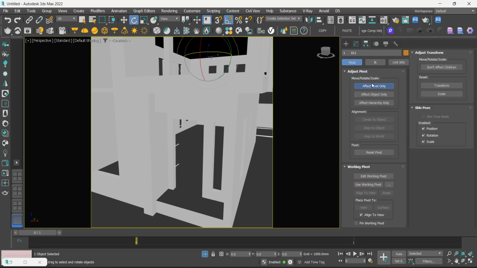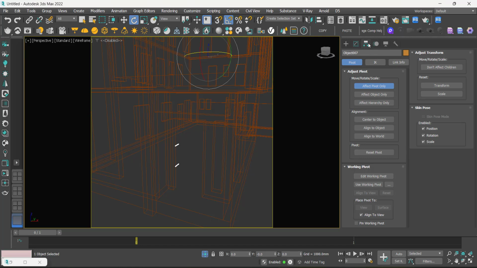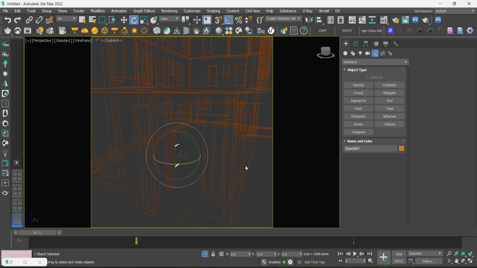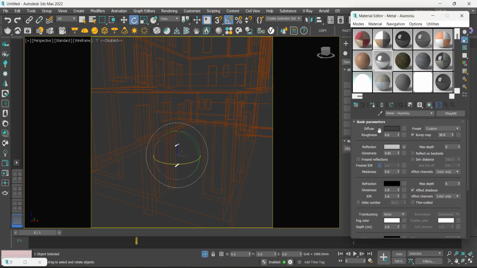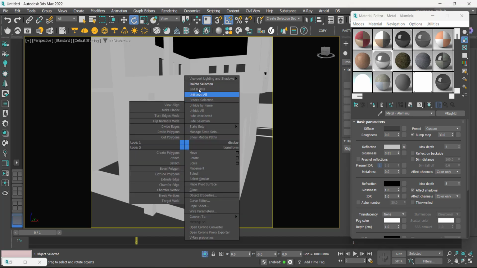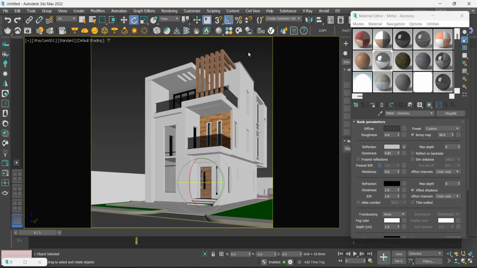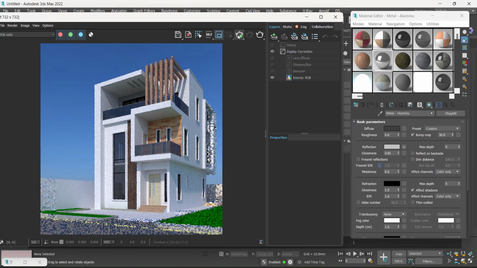So let's make the gizmo be at the center by selecting center. Okay, go back to our material, which is this, and just assign it. That's fine. So end isolation, and our 3D is looking really, really nice.